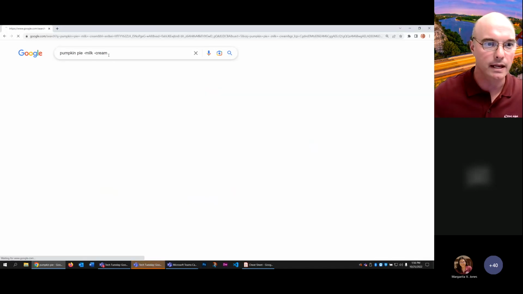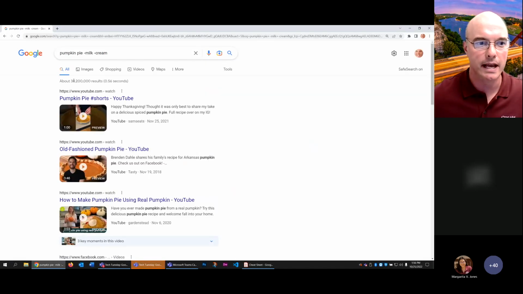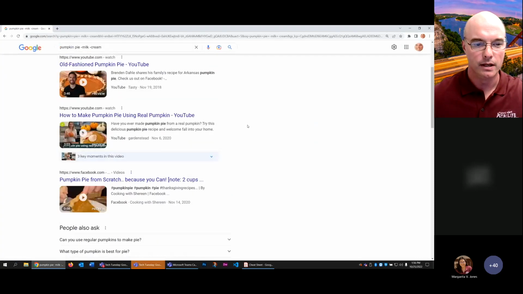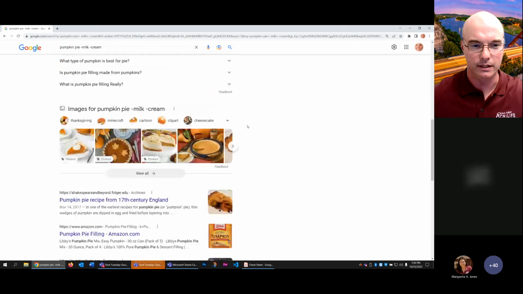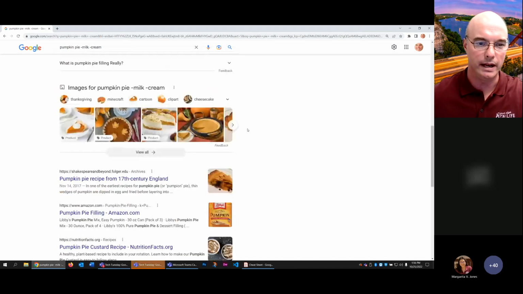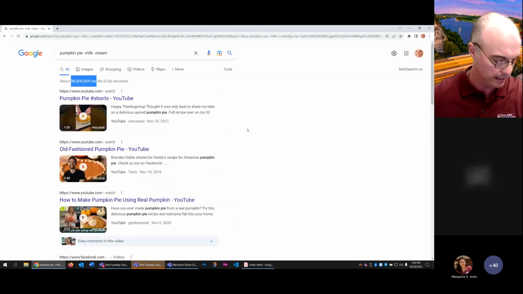So right now I'm at 149 million results, but if you start putting in these words that you want to take away, it starts to take out some of those recipes and give you a cleaner looking page. It just gives you more options without having to sort through quite as much stuff. So that's the way you remove results with a word.